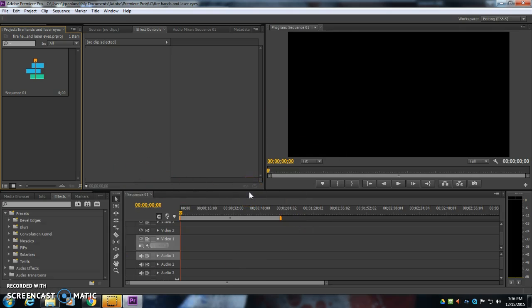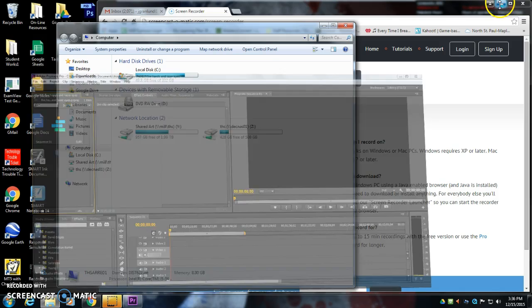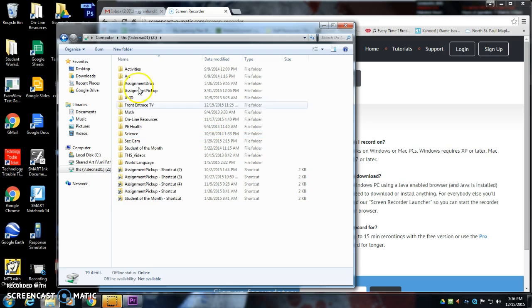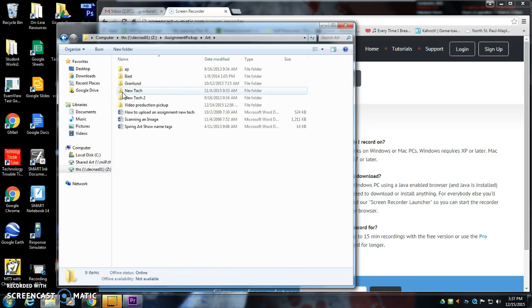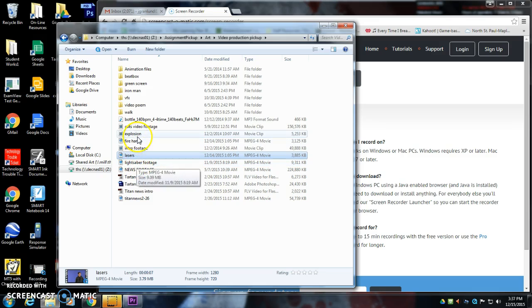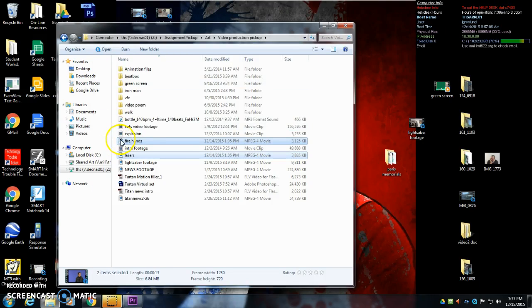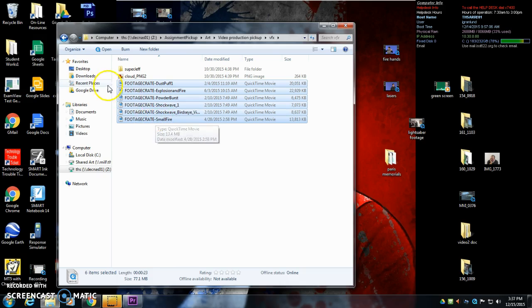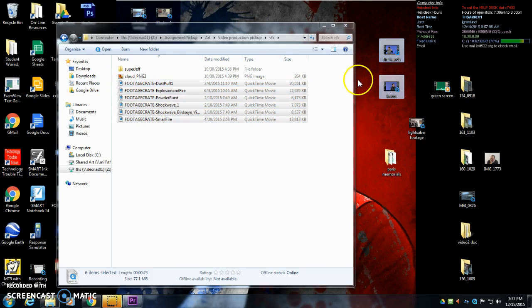Okay, so here's my stuff, and I have to go get the footage, so I'm going to minimize this. And I'm going to go into my computer here, and I go to THS, Assignment Pickup, Art, Video Production Pickup, and I'm going to select the lasers and the fire hands footage here. I'm going to drag that onto the desktop, and I'm going to go inside of VFX, and I'm going to select these: dust puff, explosion, fire, especially small fire, and drag that to the desktop as well.